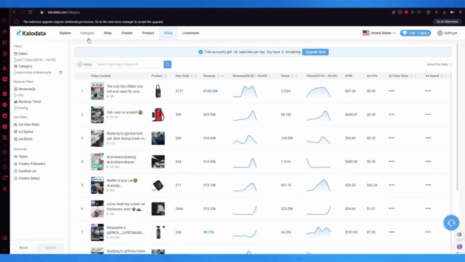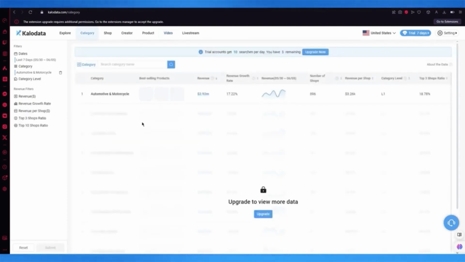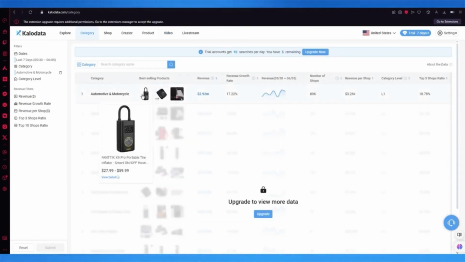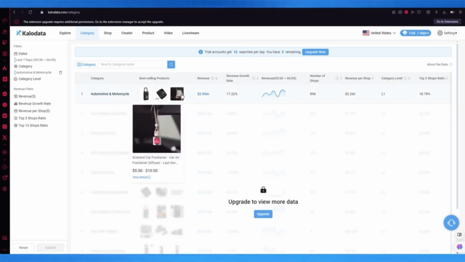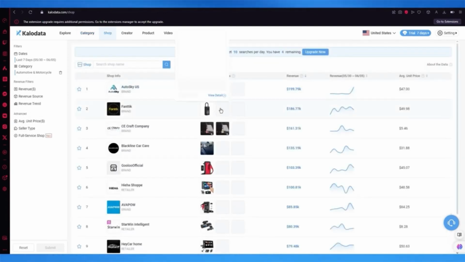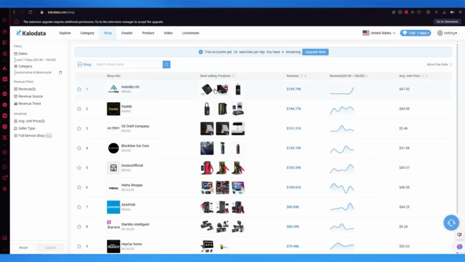Not only this, you can check the different categories in which people are scoring in products. In the automotive and motorcycle categories, we have the portable inflator, streaming devices, and the diffuser. Moving on, you can see which shops are at the top for motor appliances. You have AutoSky, Fantech, CE Craft Company, Golu, Kiha. It keeps going on and on.